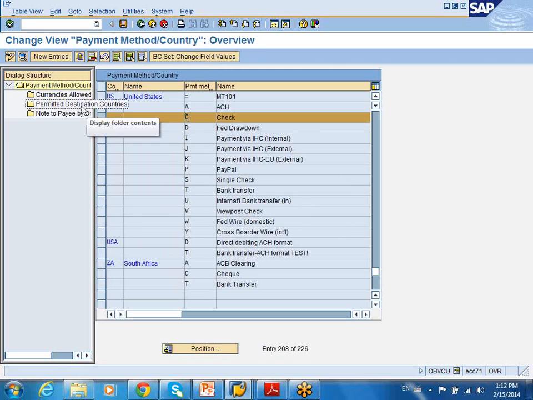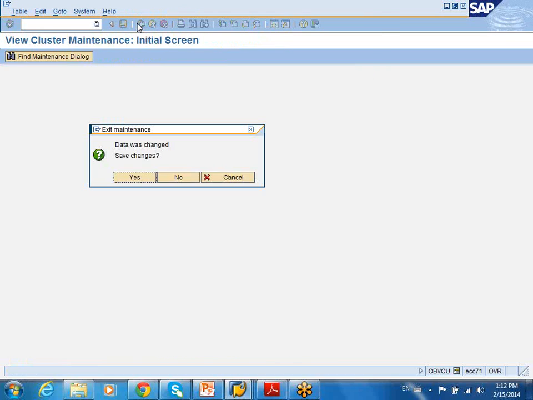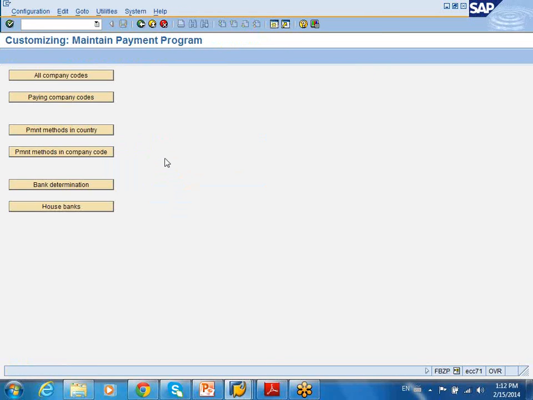And if it is a check, what are the permitted destination countries? Some countries you probably don't want to send a US dollar check to. So it could be US, Canada, or Mexico. You can say, hey, what are the destination countries? Basically here you define payment methods by country. Pretty self-explanatory, payment methods by the country.